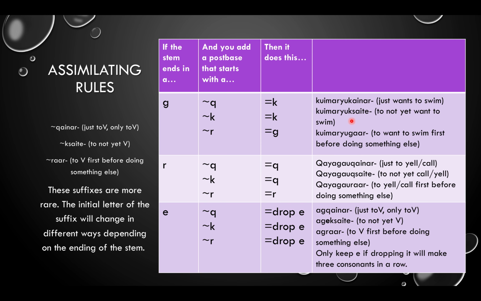So here we have quimahiuqseitwa. It did still drop the G, and that's to not yet want to swim. And then we have the postbases that start with an R, and those are only the ones with the tilde in front of them. That means that they're assimilating postbases.